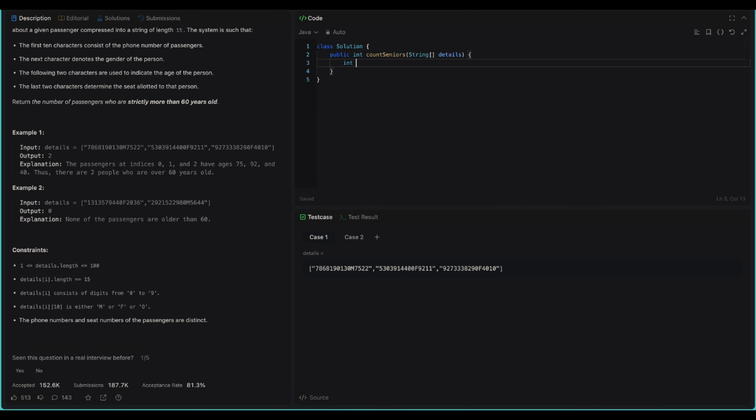So let's define count, which we will return at the end of this function. Then we will start iterating on the details array. Now we will extract the age string using the substring function. Then we convert it to an integer to check if it is more than 60 or not. In Java, we can use Integer.parseInt or Integer.valueOf to convert a string to an integer. We can use Integer.valueOf here to take slight advantage of caching.